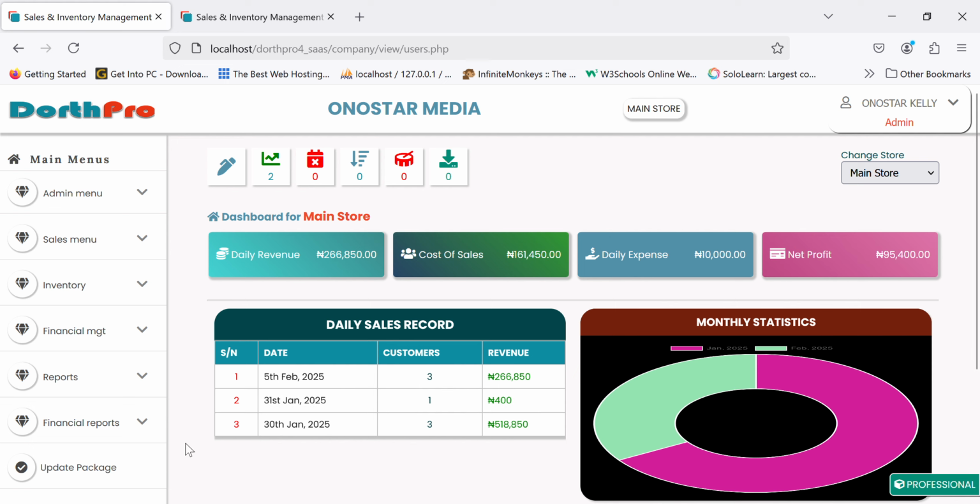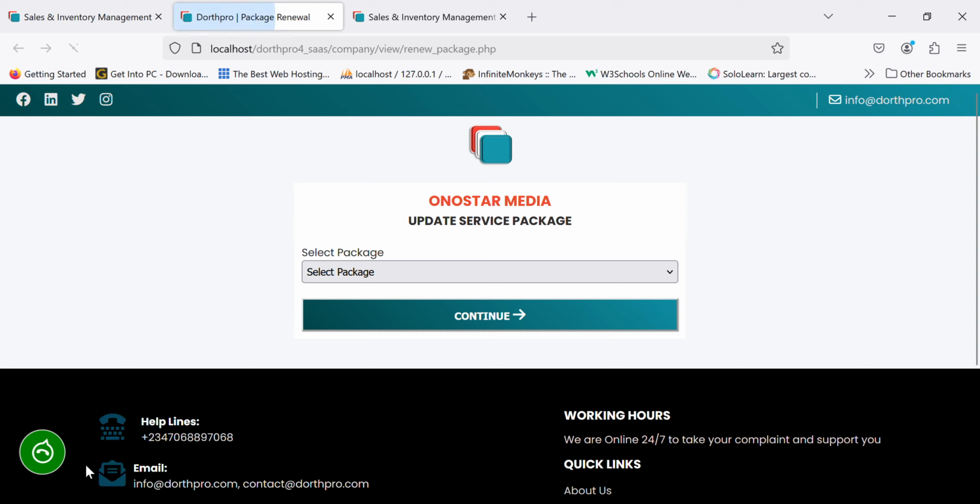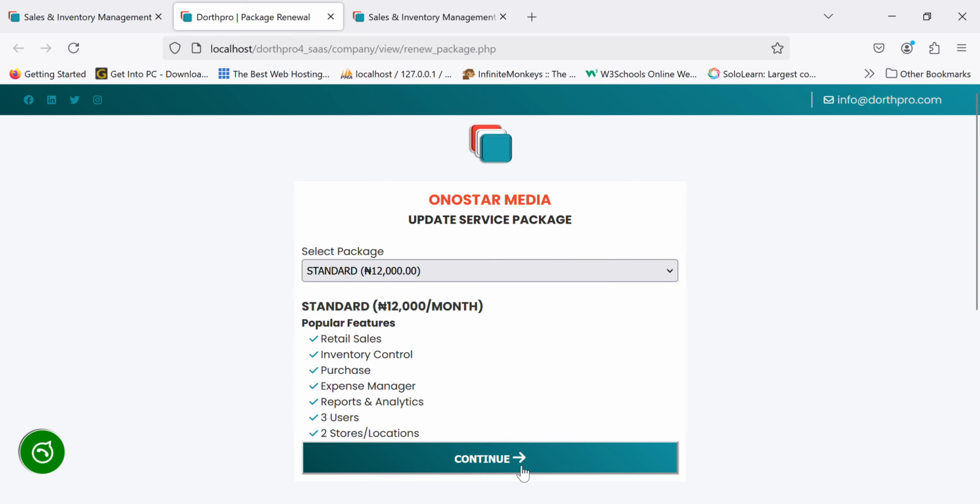But before we close this video, there's one last menu for updating your package. We've looked at it before. Maybe you want to downgrade your package, or you want to update it to a higher one. You just click on it, it takes you here, and you select the package. Each package has an amount attached to it. So you select it and you continue to payment.